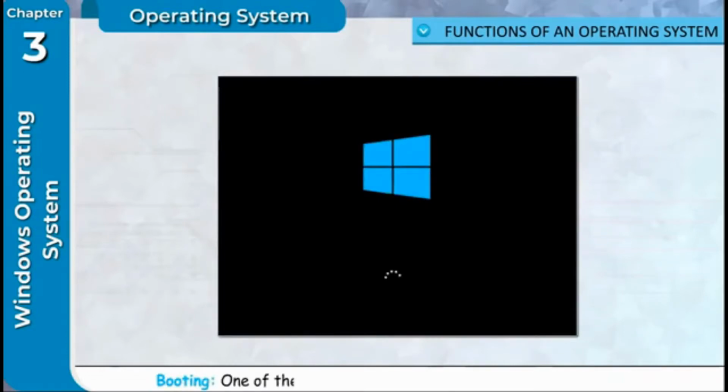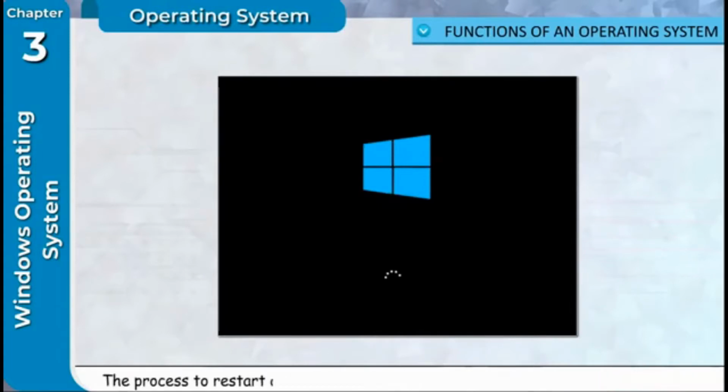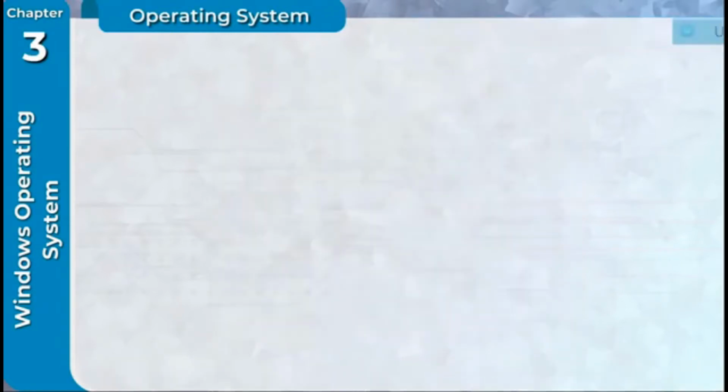Booting. One of the major functions of an operating system is booting. It is the process of starting and restarting the computer. Booting is of two types, cold booting and warm booting. When a computer is switched on, this process of booting is called cold booting. The process to restart a computer that is already powered on is called warm booting.